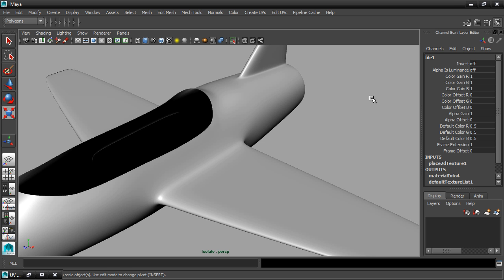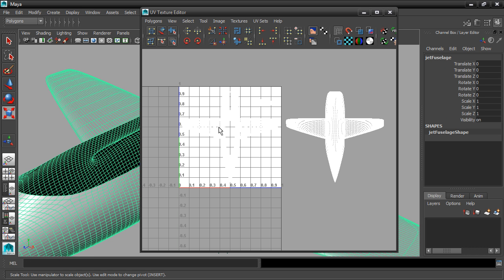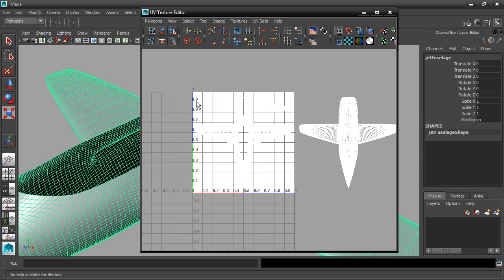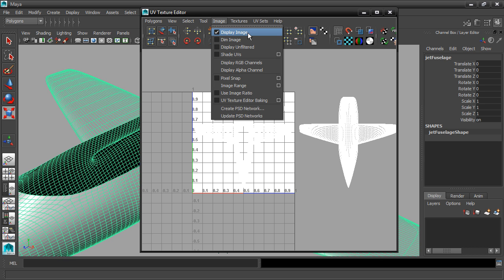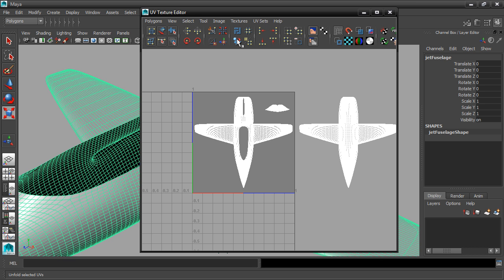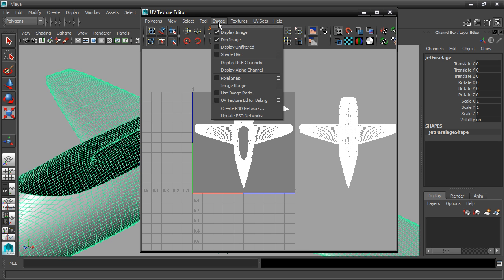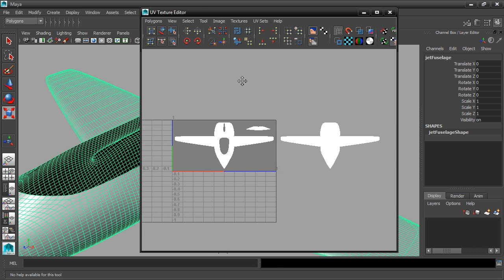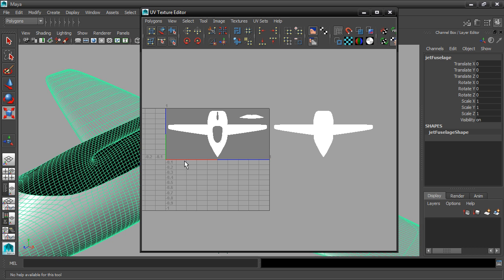And now you can see we have a white texture on there. Very good. So now back in the UV texture editor, which I've got minimized, select the object, and we see a white background here because the texture that we've applied is white. And image display image is on. So let's dim the image. And then additionally, we can turn on image use image ratio. And when I do that, something happens. We can see the 0 to 1 space is now elongated. And the UVs are actually elongated too.